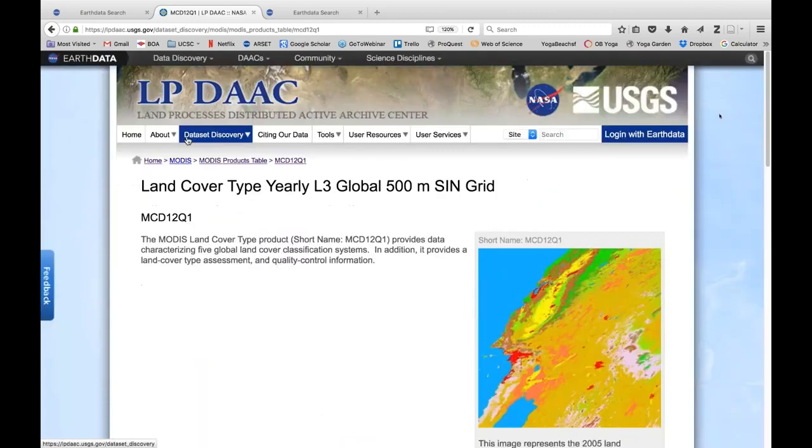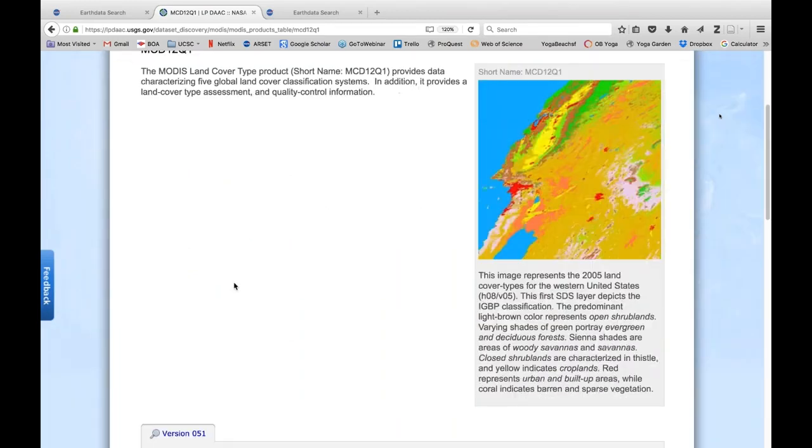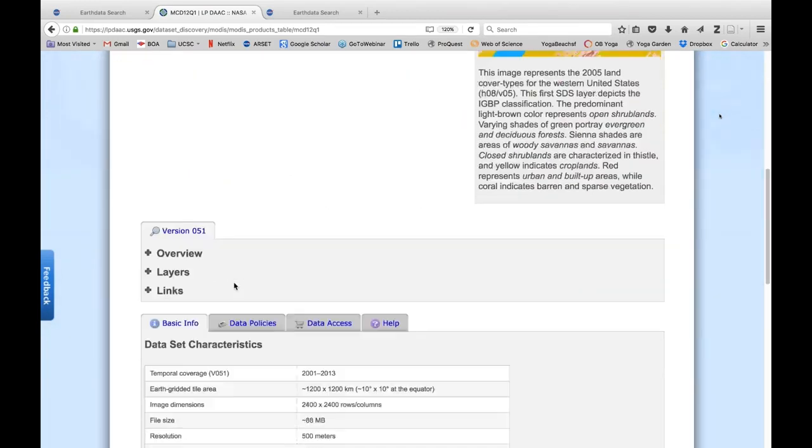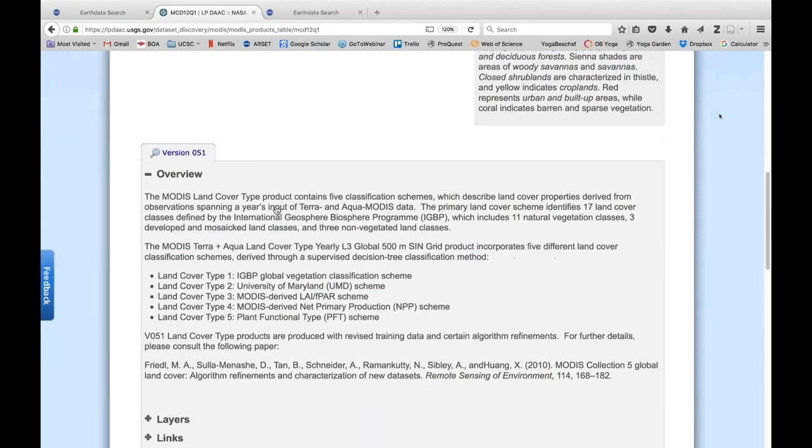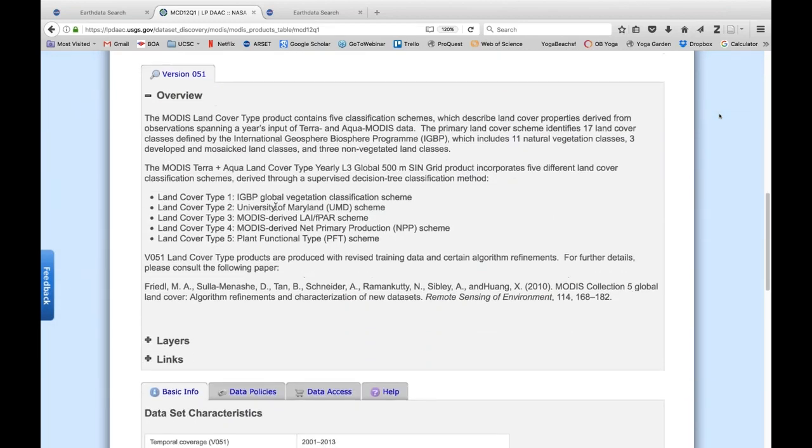So if you click on this here, we can see information about this product. If we scroll down, we can see overview, layers, and links. If we click on the overview option, we can see that the Landcover type product contains 5 classification schemes, which describe Landcover properties derived from observation spanning a year's input of the Terra and Aqua MODIS data.